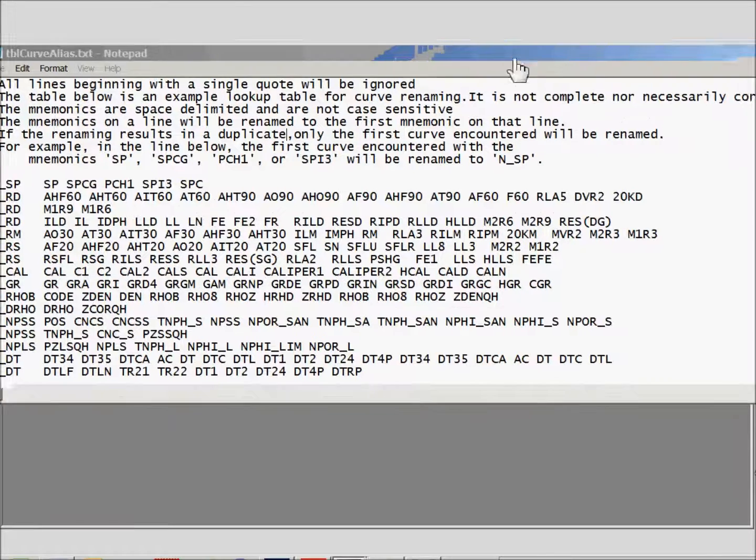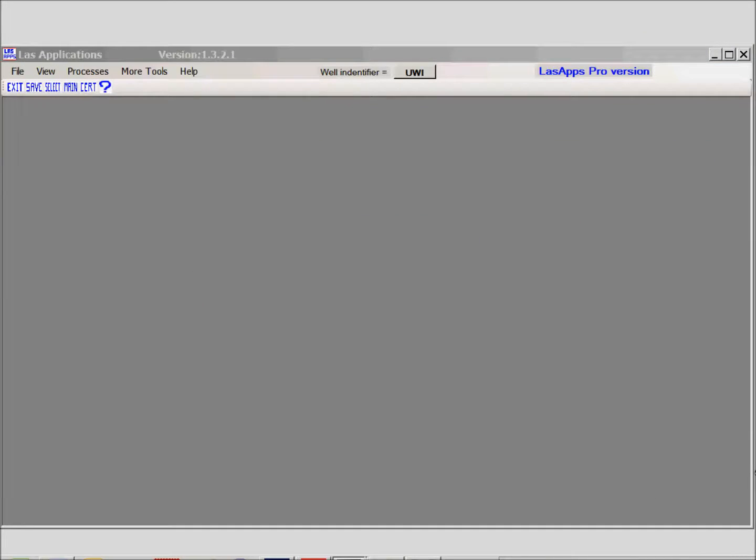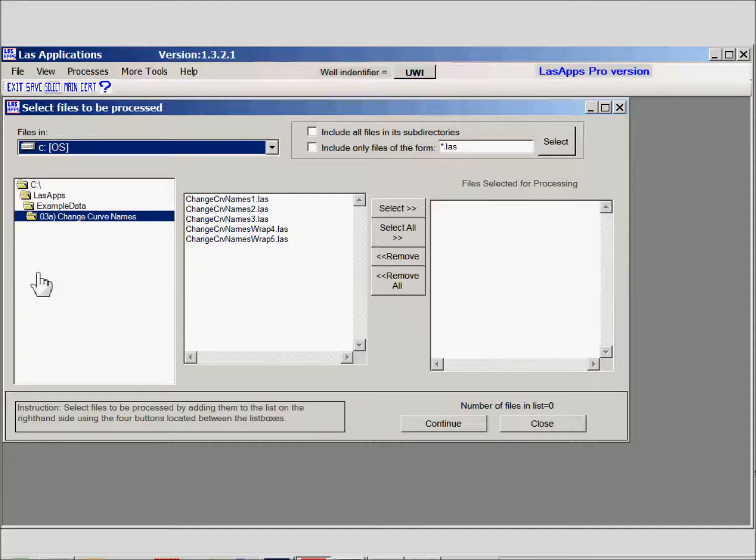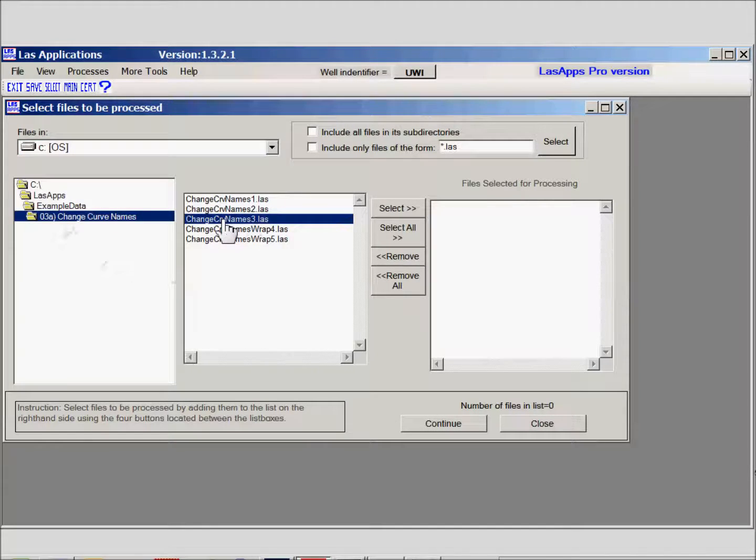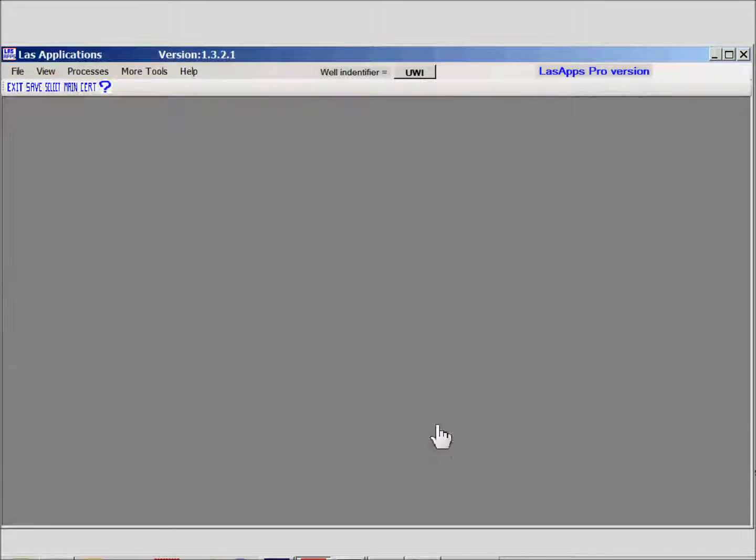So let's do an example. We begin by starting the software, which is already started in here, and then we select the input files by clicking on the select button. We will use an example file included with the software and located in C, LESApps, example data, under the subdirectory change curve names, and we will pick this third one right here. It's now in the input directory, and we can click on the continue button.